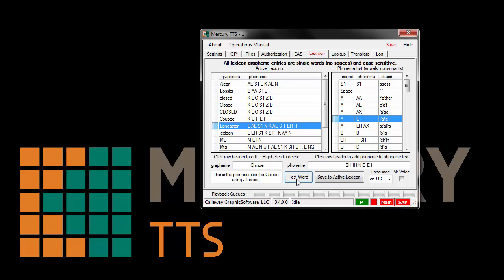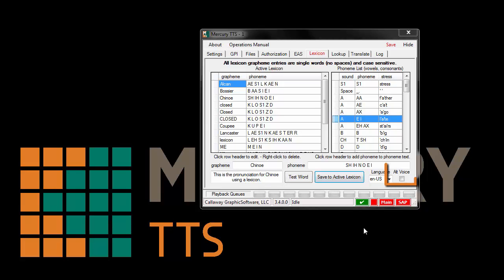And if you like it, save it to the active lexicon. For fun, let's see how it is played back using the alternate Spanish voice.